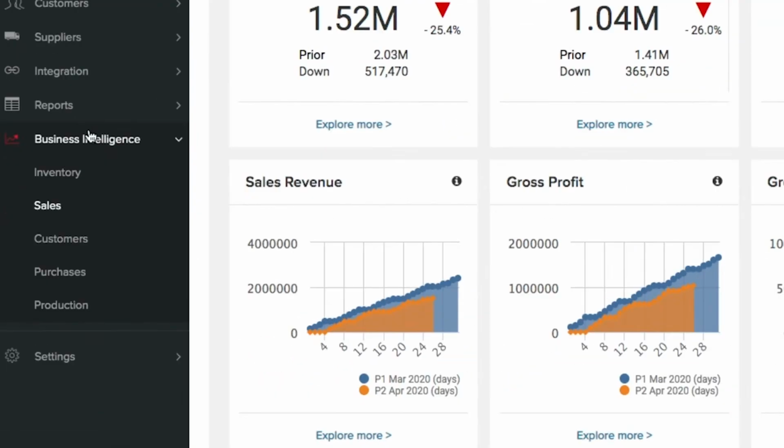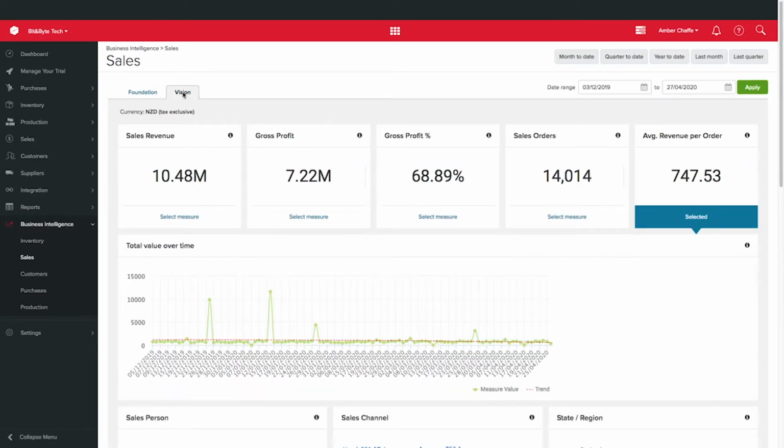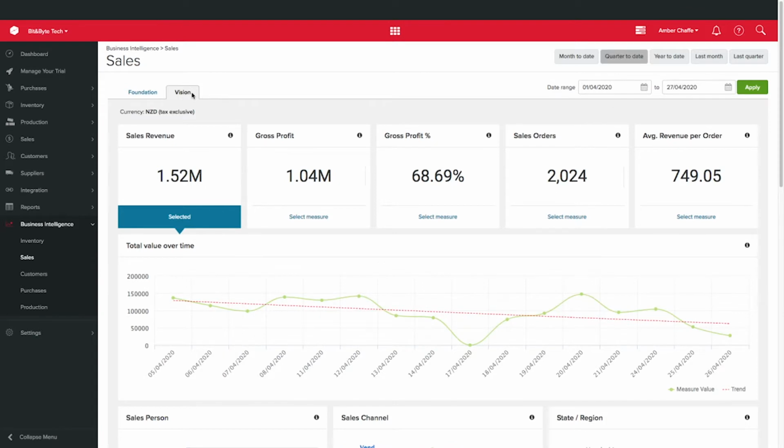Alternatively, you can select Business Intelligence and navigate to Sales from your sidebar. Then select the Vision tab. The BI Vision module features an interactive dashboard with a customizable date range. To change the date, simply click in the calendar and then click Apply.